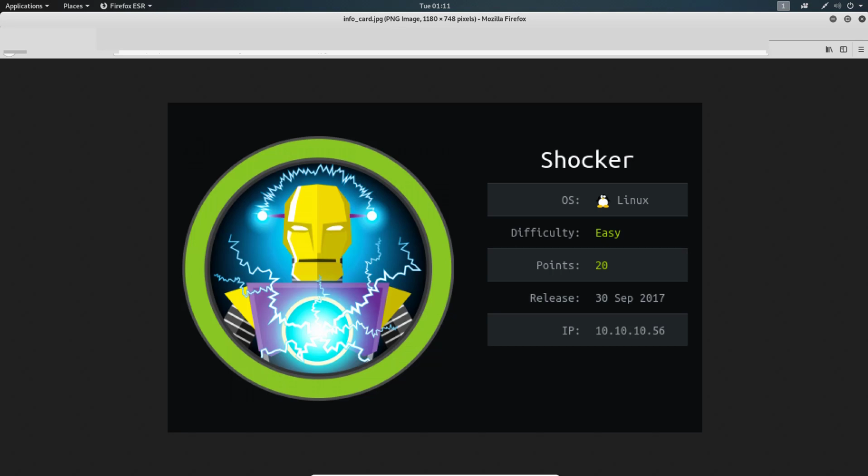I'm preparing for the OSCP. And today we're going to be attacking the machine Shocker. It's part of the HackTheBox series. It's an easy machine, so don't expect too much from this machine, but I'm learning a lot, so let's go ahead and actually attack this machine right now.